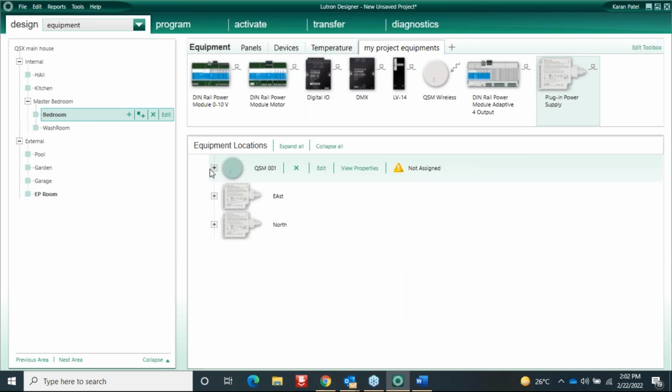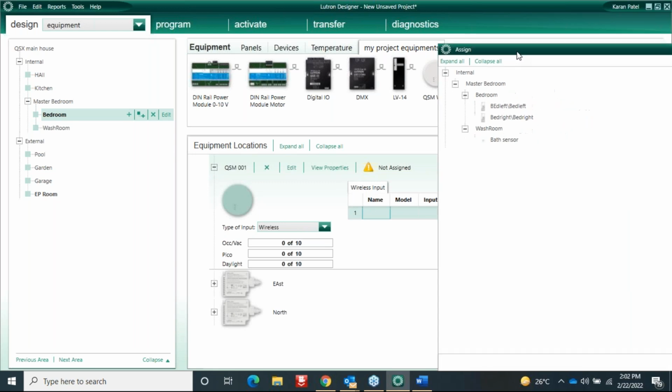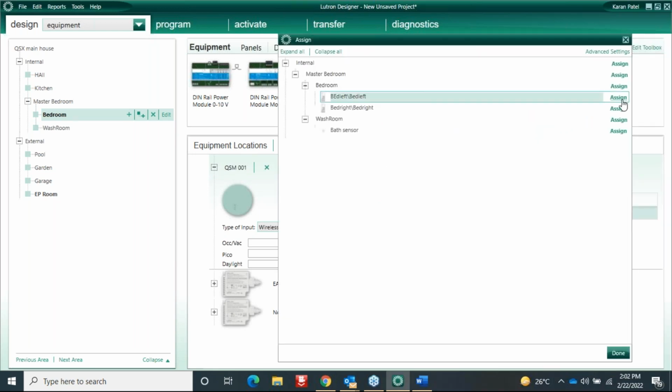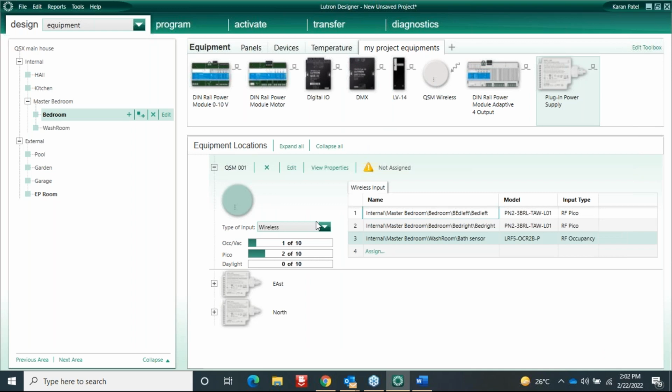In the bedroom, I need to assign the wireless devices. You can see here the wireless devices should be assigned to the QSM. So my bed left, my bed right, Pico is going to work with QSM. My bath sensor is also going to work with this. You can see here out of 10 sensors 1 is used, out of 10 Pico 2 are used, out of 10 0 is used. So the software is tracking the limits for the QSM also.